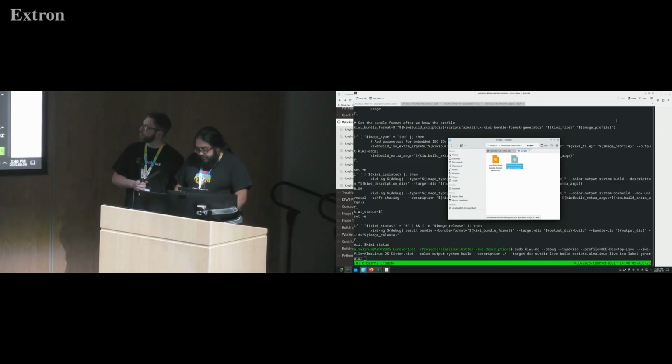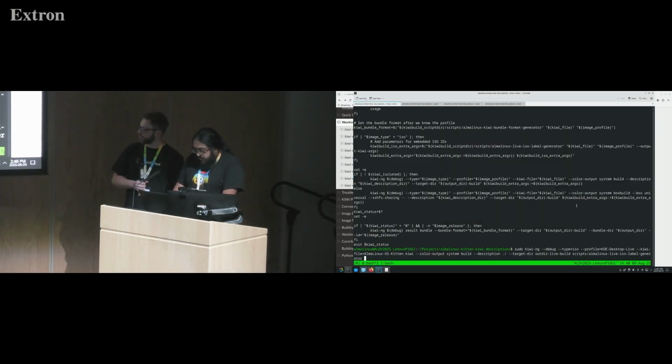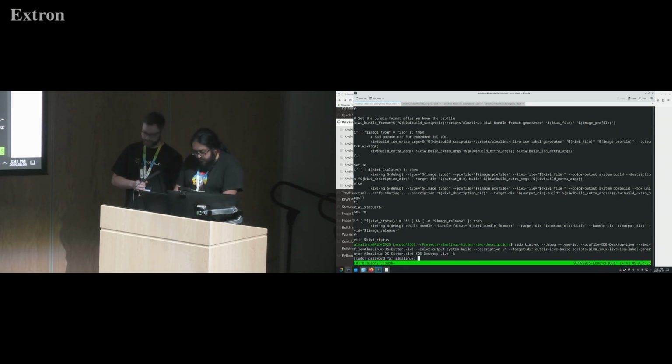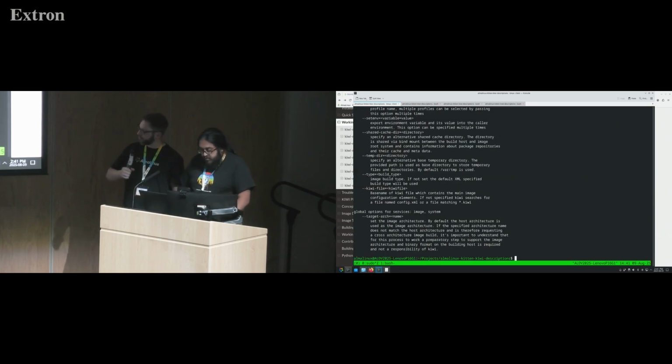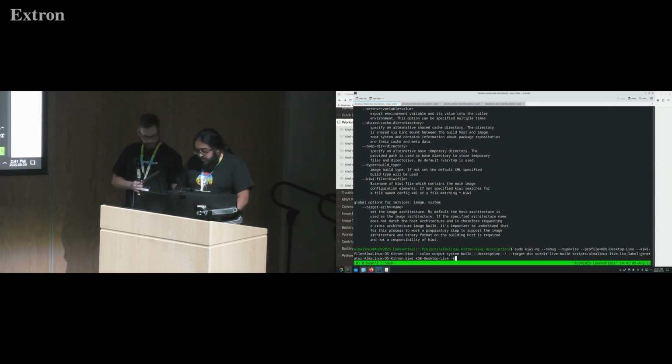So, yeah, we're just going to do that, and it will be AlmaLinux Kitten Live, and then image profile KDE desktop live, and then -K. Is there any other things? Image release. We don't need that. We'll just go ahead and do that. And then, I can't type. Enter our super secure root password, the sudo password. Enter the fact that I apparently flubbed the command line.